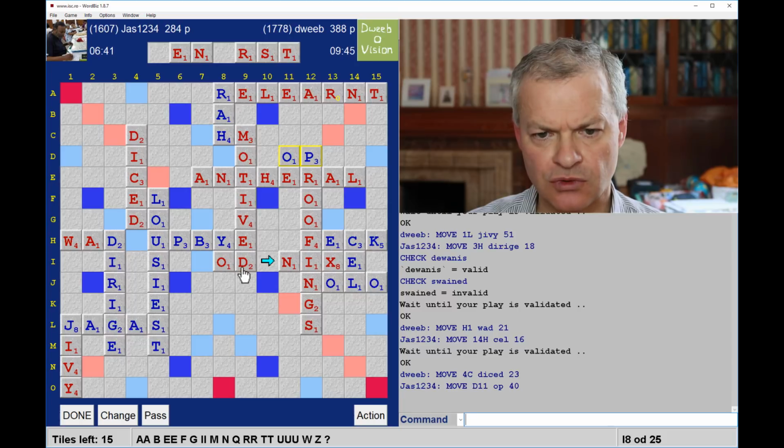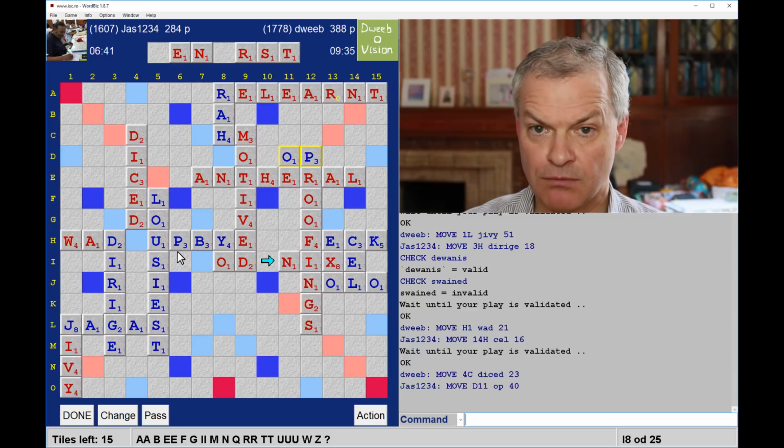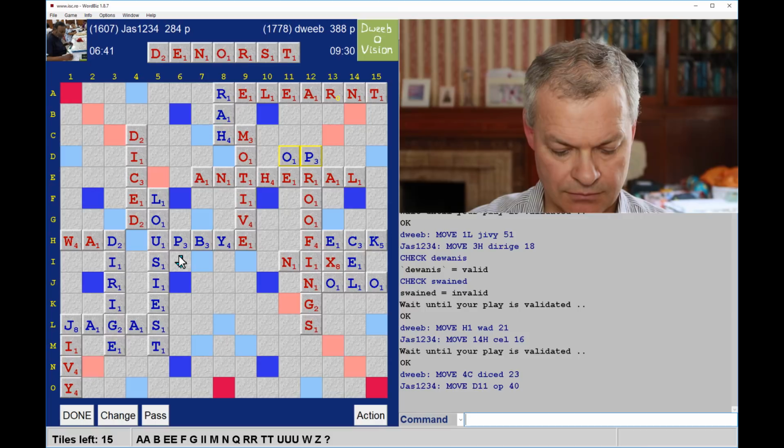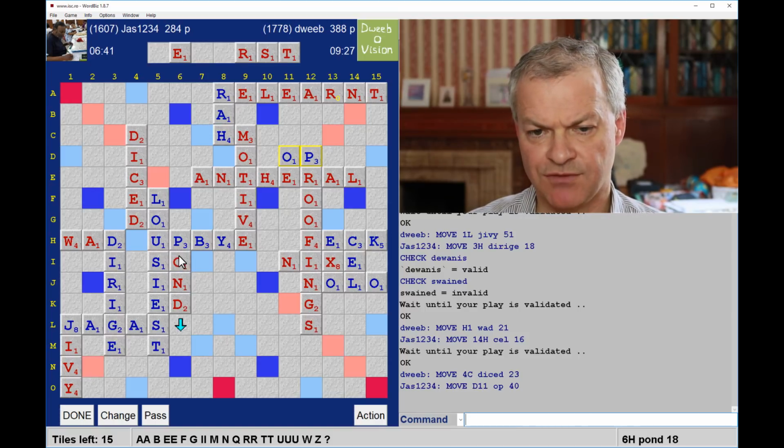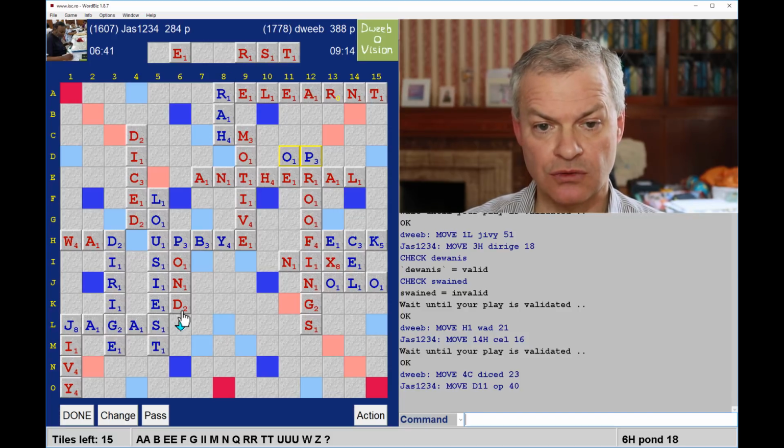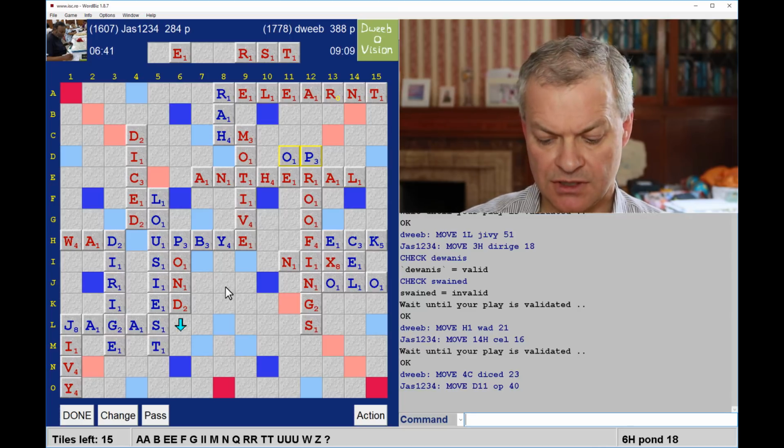It would be nice to play off one more consonant. 25 isn't a huge score. Well, I'm looking at pod. I've got pond. Maybe that's better. 18 points. It's fewer points, but this rack leave is better. It increases my chances of drawing a vowel. Can I do better than pond? No, I'm going with this.